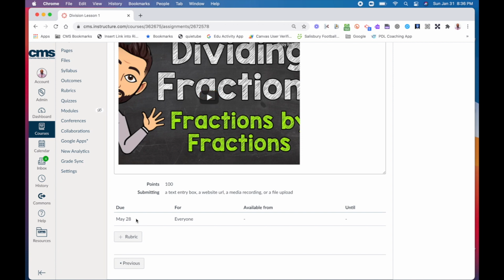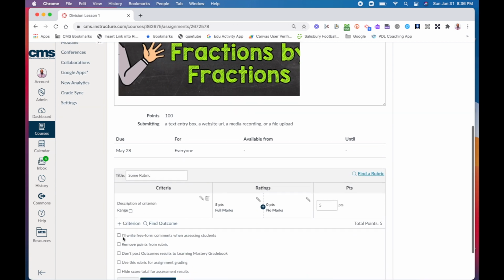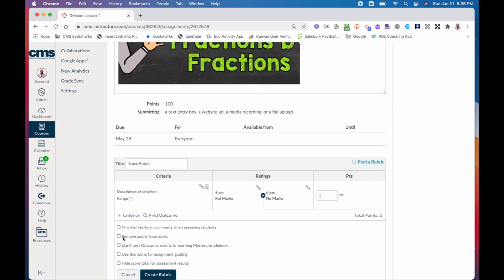I'm going to go down here to the bottom where it says Add Rubric. So I can click on that. Now, if I had a rubric already developed, then I could go over here and hit Find Rubric. But for this case, I don't have one developed for this particular course. So I'm just going to start attaching outcomes to this blank rubric by clicking this Find Outcome button.